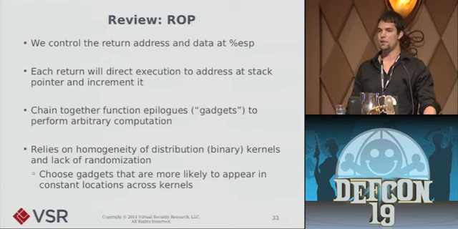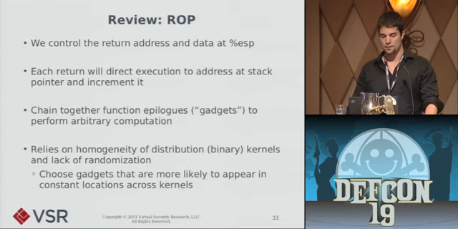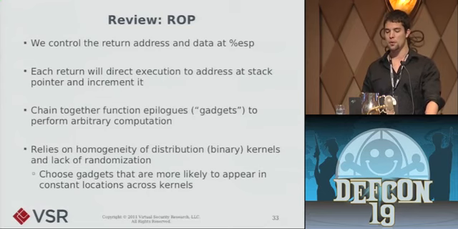And this is a fairly reasonable assumption in the kernel world. If you're running a distribution kernel like Ubuntu, Debian, or Fedora, they're shipping binary kernels, which means everyone with the latest version of Ubuntu has the same kernel image in memory in terms of the code. So it's fairly reasonable to assume that if you know something about your target, then you essentially know where in memory certain instructions live. And there's no randomization of the kernel at all. To make this a little bit better, you can choose these gadgets, these little pieces of code that you're executing, in such a way that they're more likely to appear across multiple kernel builds.